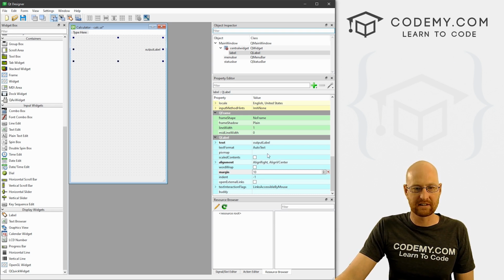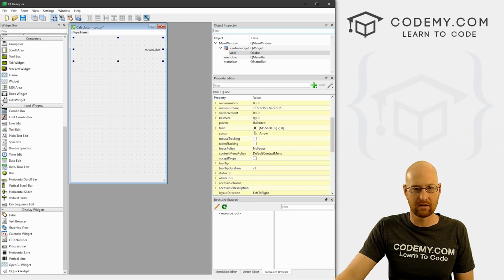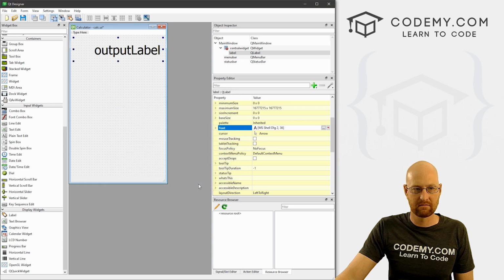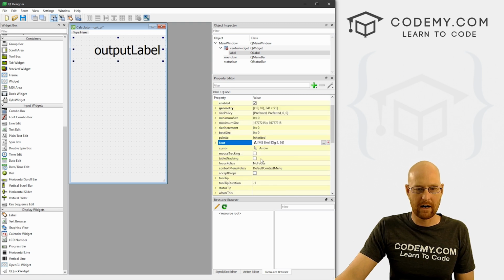Well, we want to change the size of the text, right? So we can come up here to font and click on this. And what do we want? Like 36 maybe? Something like that. That looks good.